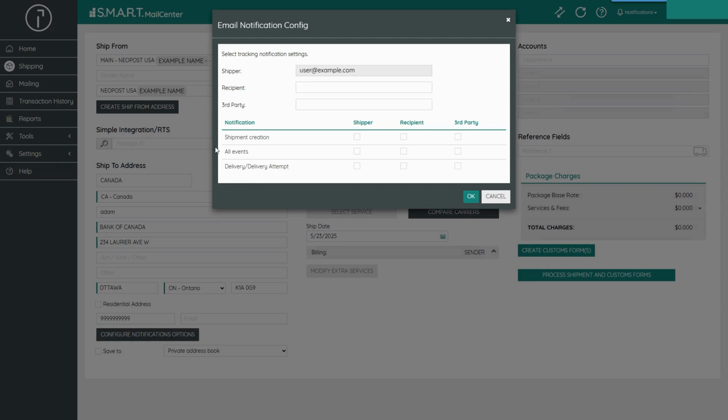Select Configure Notifications options. From the screen, you can select a recipient and a third party. You have the option to select all shipping creations, all events, delivery attempts for the shipper, recipient, or a third party. To exit if not entering any information, select Cancel.